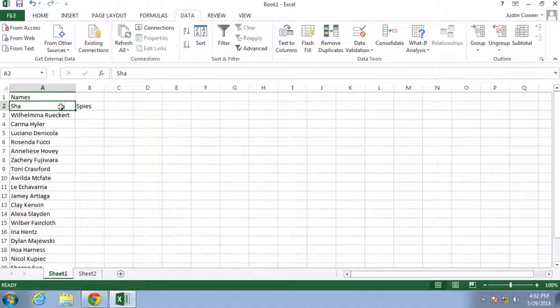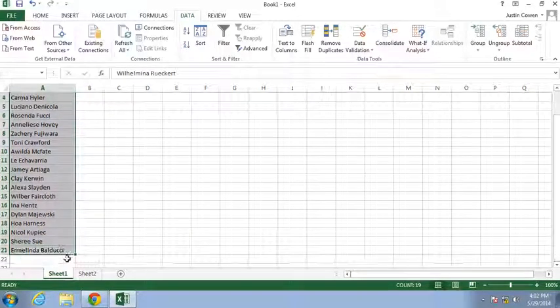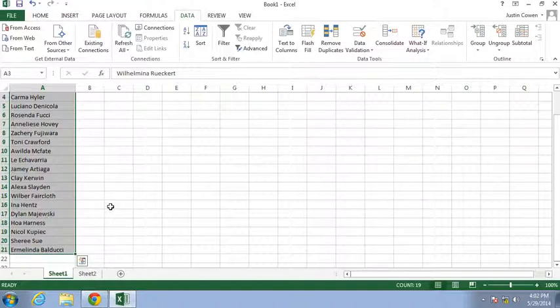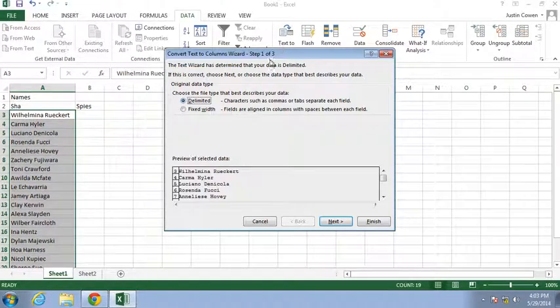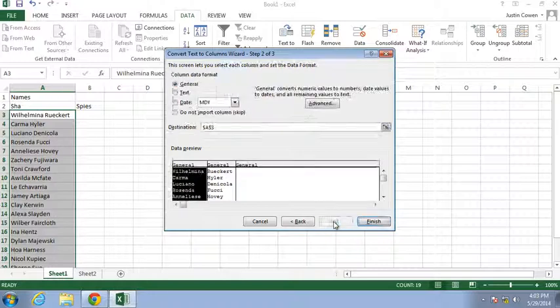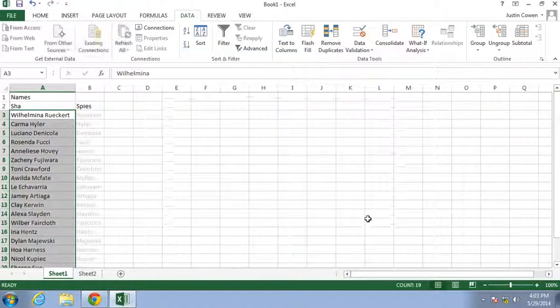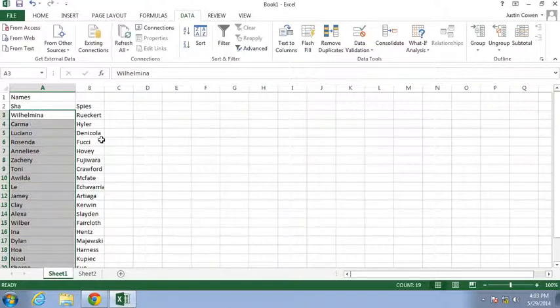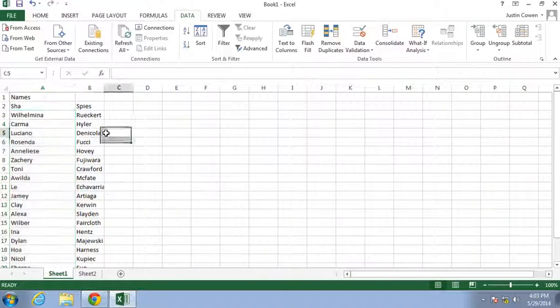And you'll see it separated my first name from my last name. Now if I was going to do this in bulk, I can highlight all the names and go to text to columns again. Next. Make sure space is still selected. And finish. There we go. Now I have the first name separated from the last name.